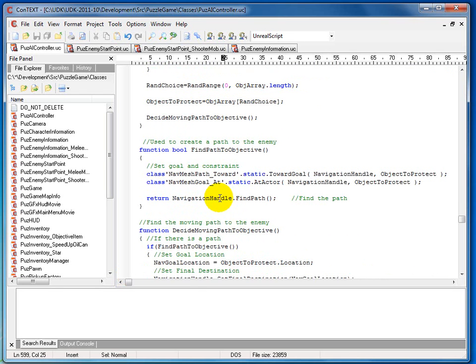Okay, so then we have function bool find path to objective, which gets called right off the bat inside of our decide moving path to objective, which is what we're going to get to. In here is a lot like what we've done before. We just set our path toward and for our constraint, and we set our goal to the actor, and we just basically go to that object. So we'll basically set our goal and constraints so that we can then use our nav mesh and find our way to the objective we're going to protect.